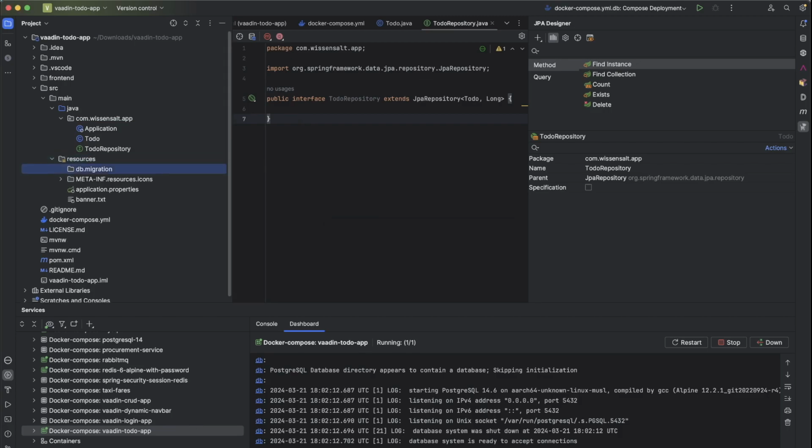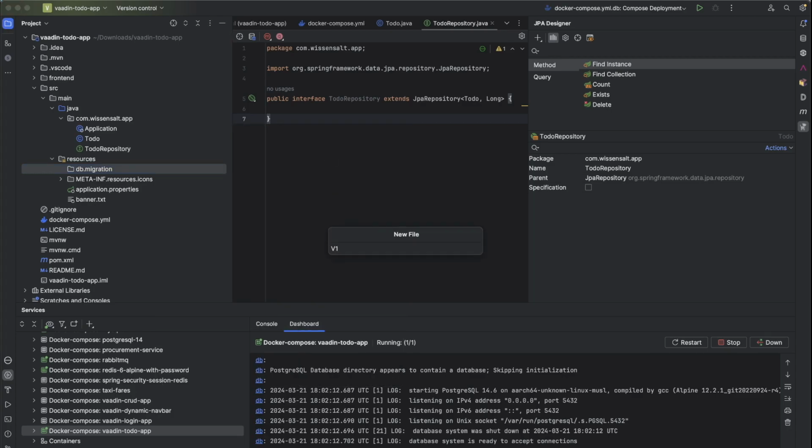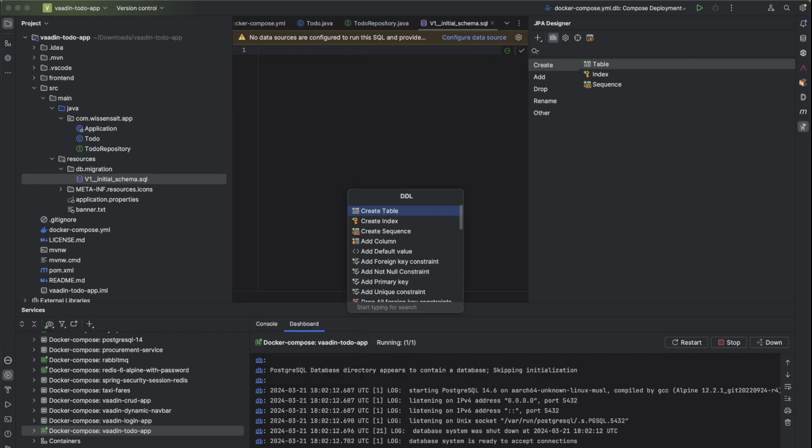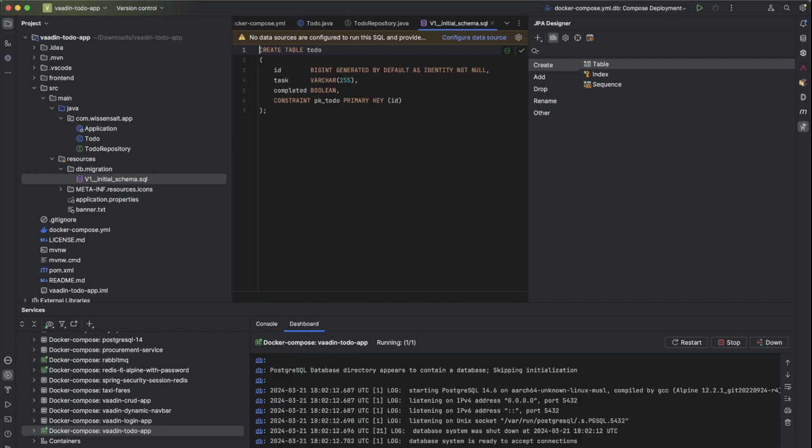db/migration. Let's put the first migration, initial schema.sql. I want to generate a table. The name is todo. Cool. We have an ID, identity, not null. The task is varchar 255, completed boolean. I want to put the default value to be false.